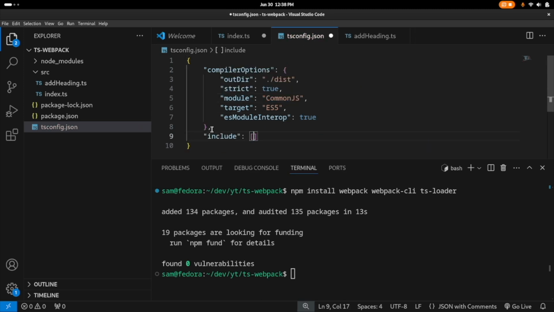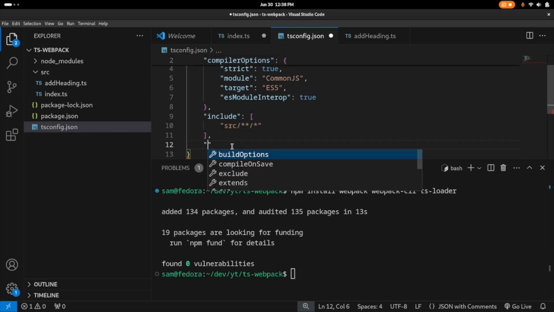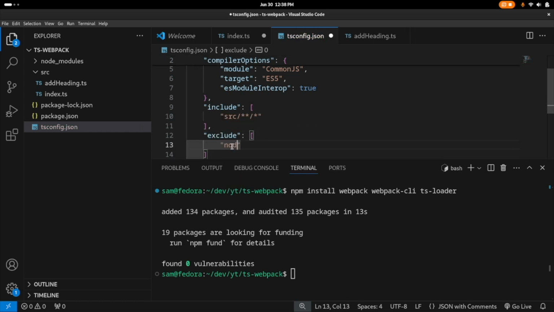Then we want to say include. What kind of files do we want to include in our compilation? So here we can specify either files or folders. In our case, we say we want all the files in our source folder and all of the directories and all of the files in there. And then we also want to exclude certain files, and this will be our node_modules. So we don't want to compile any of those.